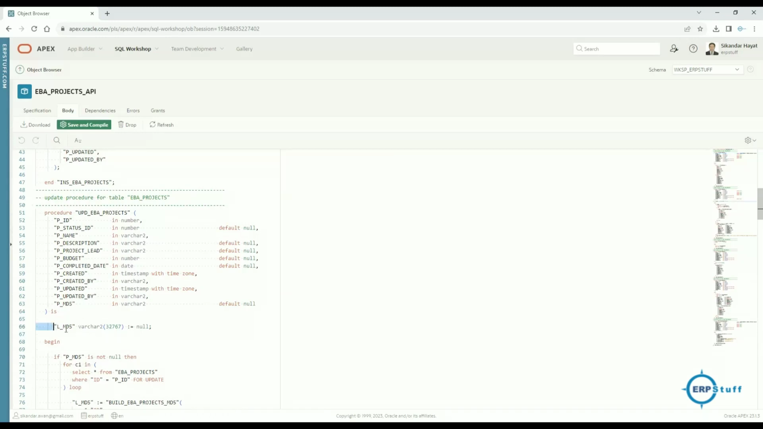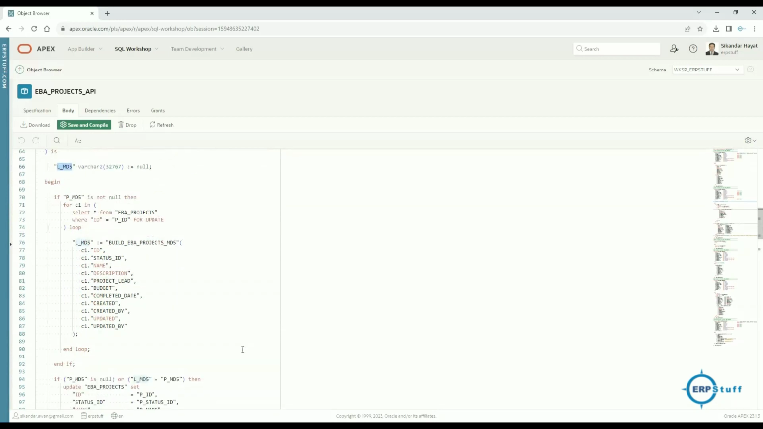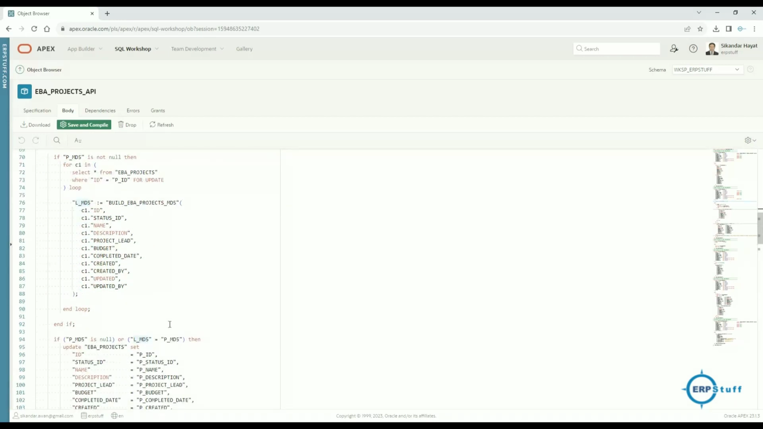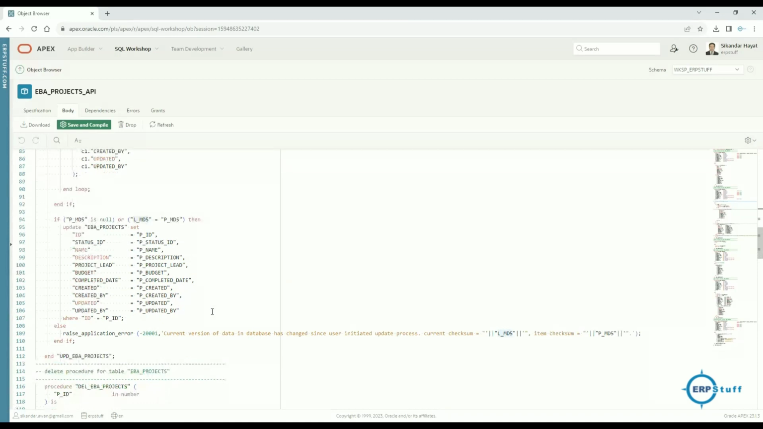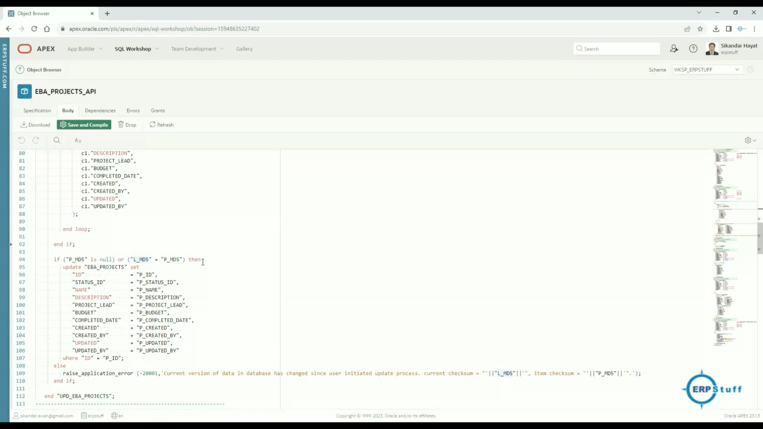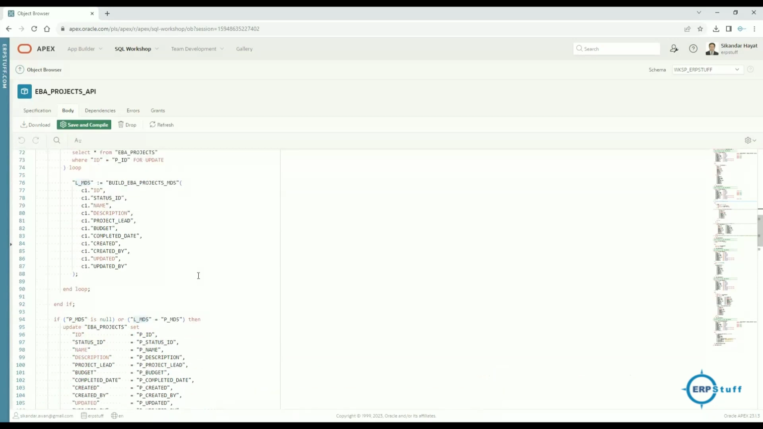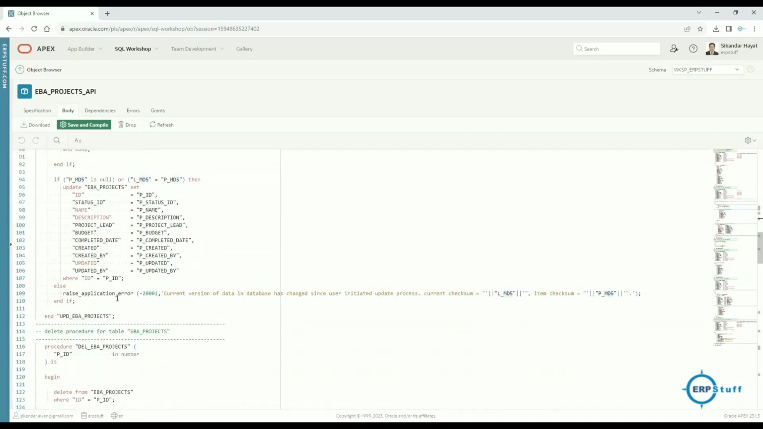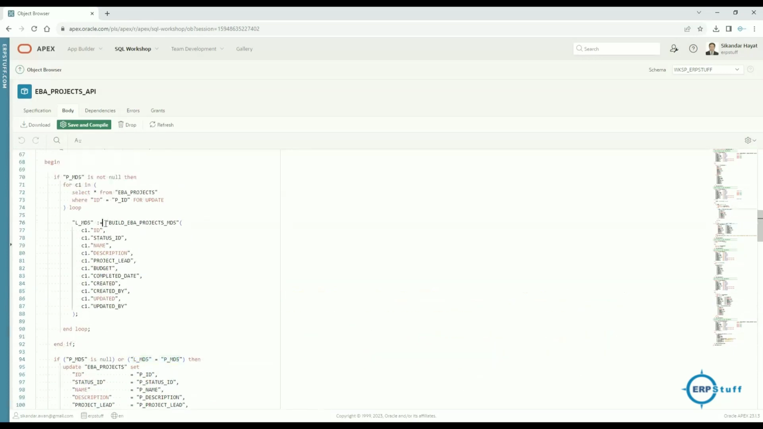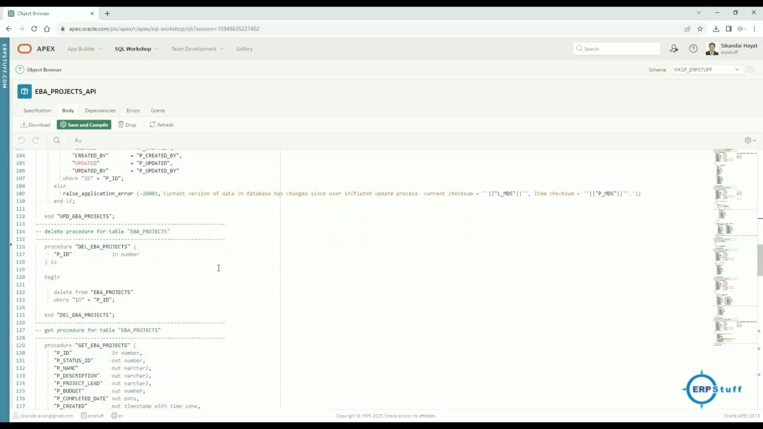and there is MD5 as well, if you see here down. It is checking that the record shouldn't have been changed, so it is matching against it. Maybe someone else changed the record, so you shouldn't be able to change it in that case. For all these columns, it is calculating the MD5, and then it will raise an error that the current version of the data in the database has changed, maybe someone else has changed it, since the user initiated the update process. The current checksum is matched over here, and it is calculating the checksum down below. That's why this is called. I will show you further down.